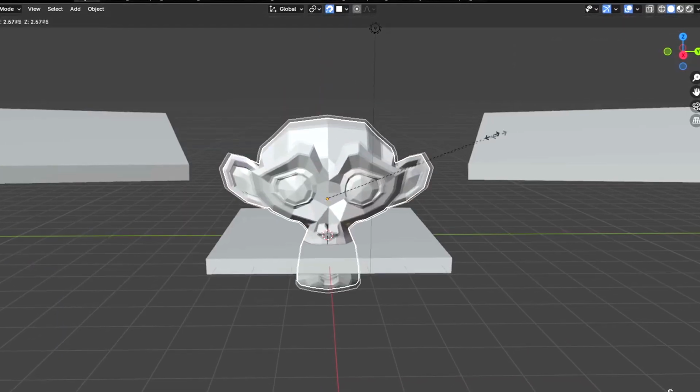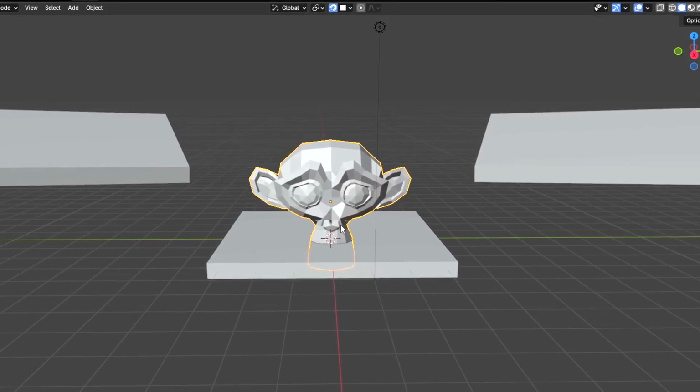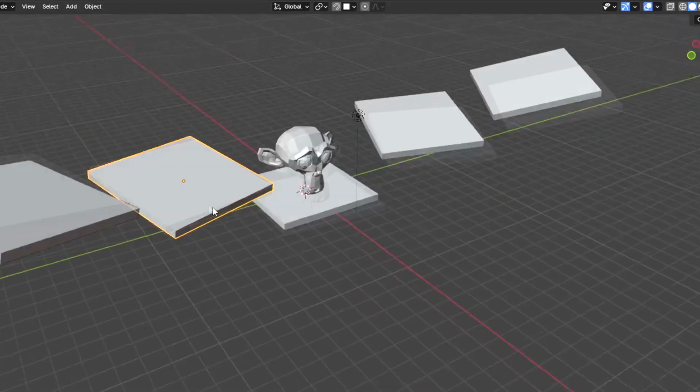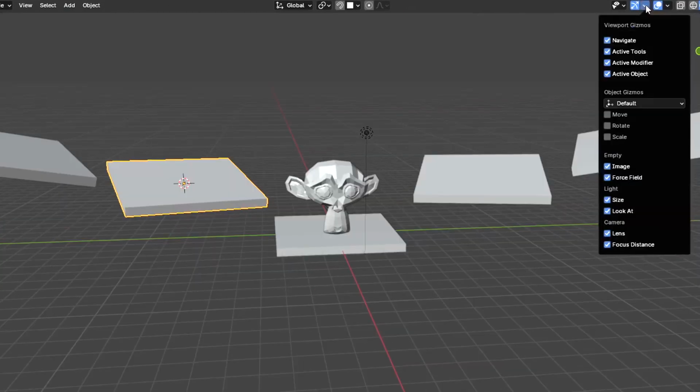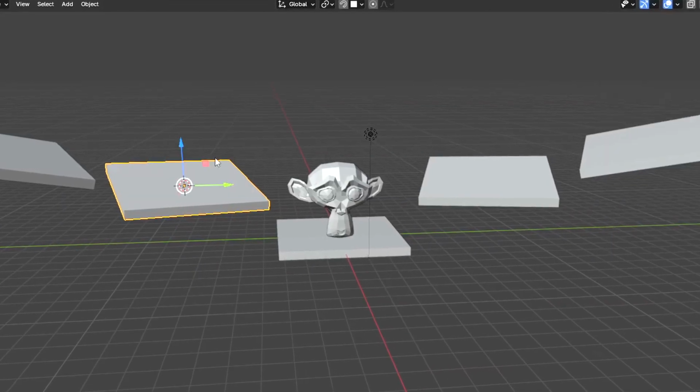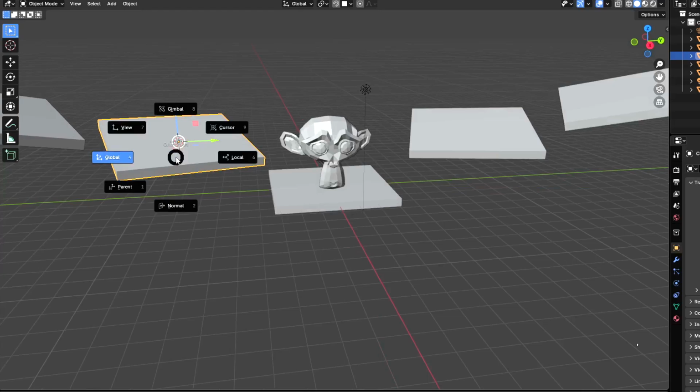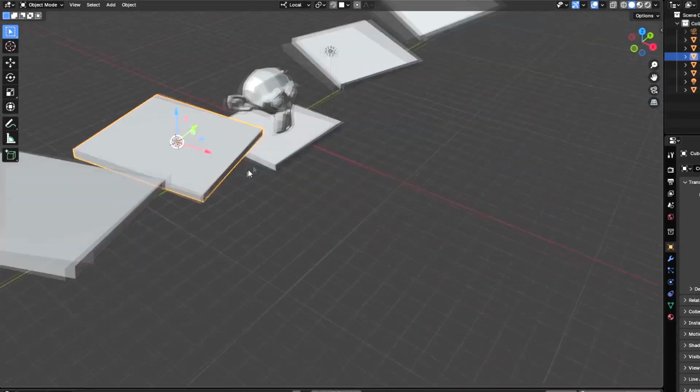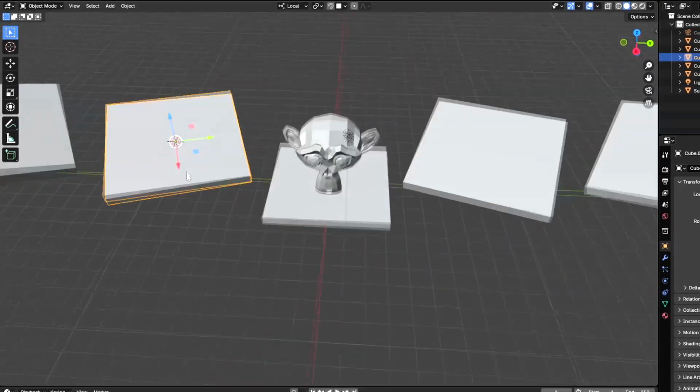Click. Our bird is too small. Let's scale and redo the process. Okay, now let's put something on this one. First, show the Move Object gizmo. Then push the comma key and select Local to have the local coordinates on the platform.